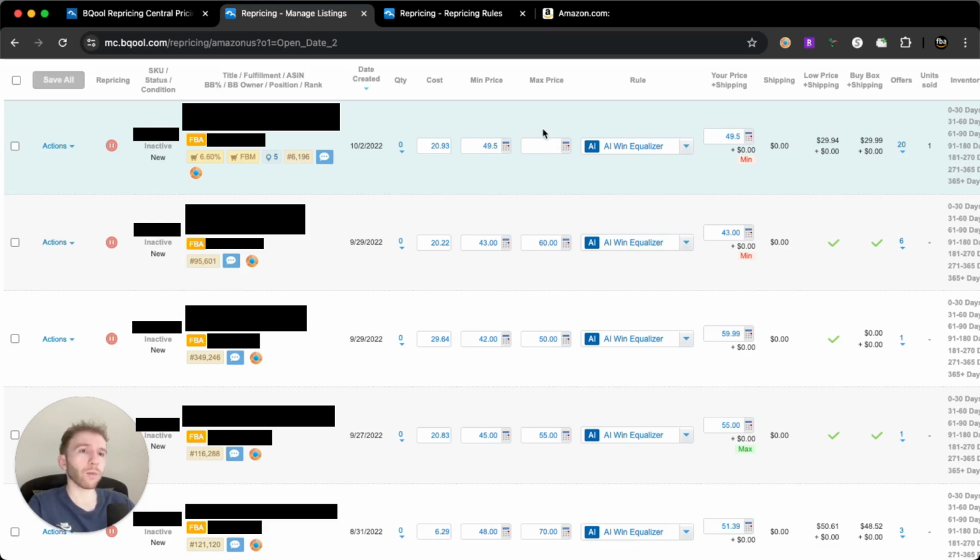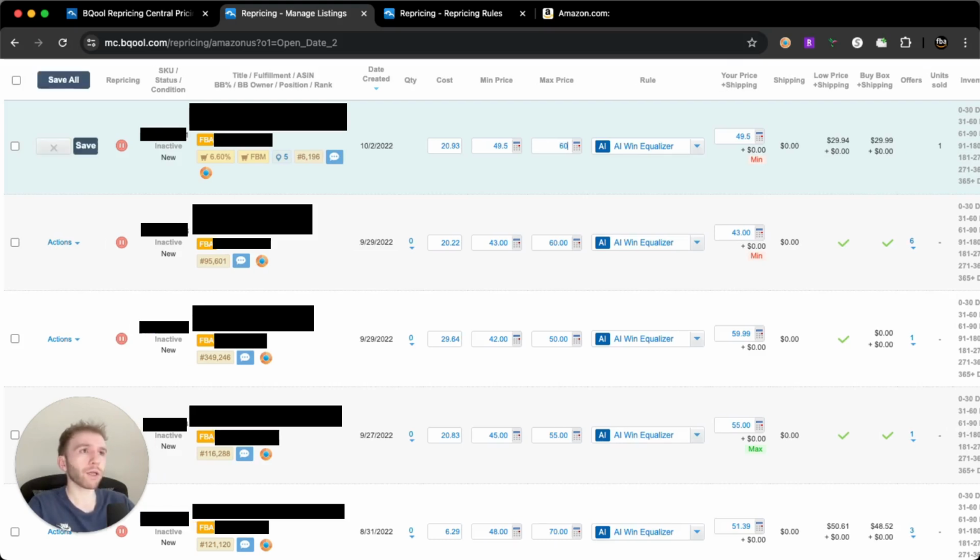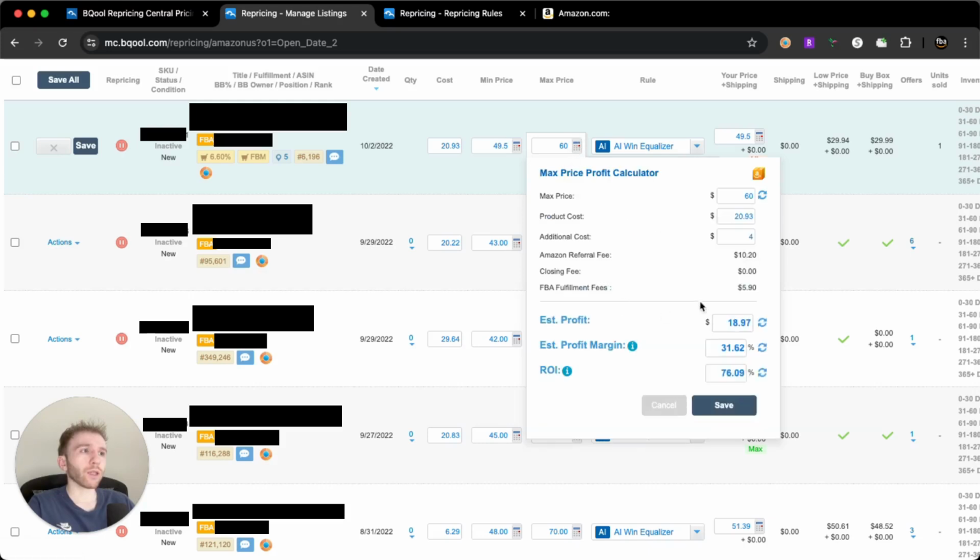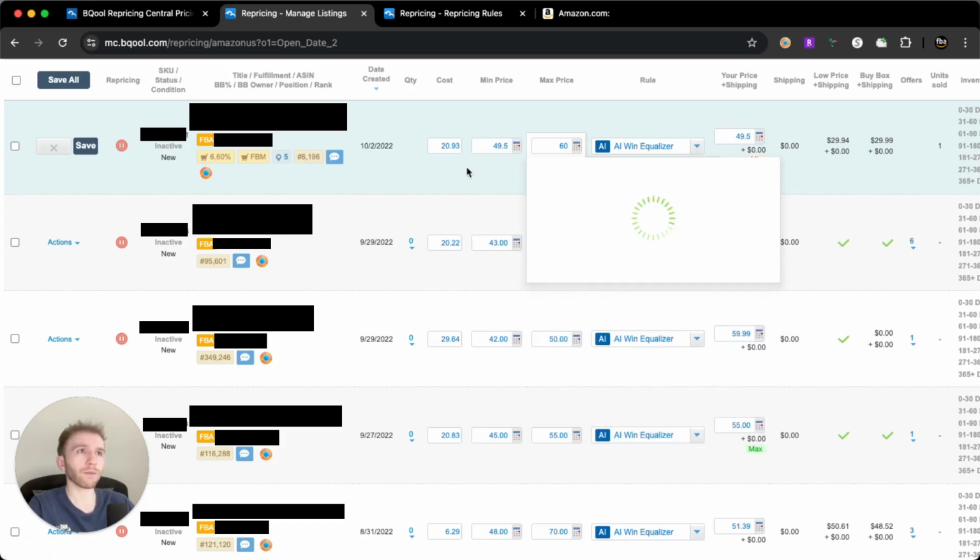I like to be a little bit more conservative and closer, just so that way it would still get sales if it does push up to the maximum price. So you can throw in your maximum price here. So for 49, I'd probably do 60 or 65 there, and then save that. Or you can look at this, see what your numbers would be if you want to. Doesn't really matter too much with the max pricing.